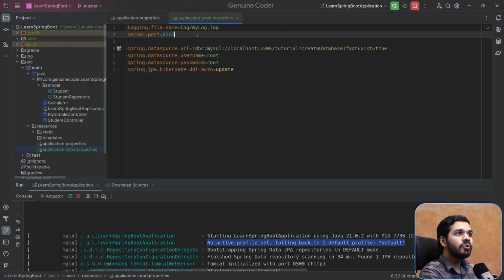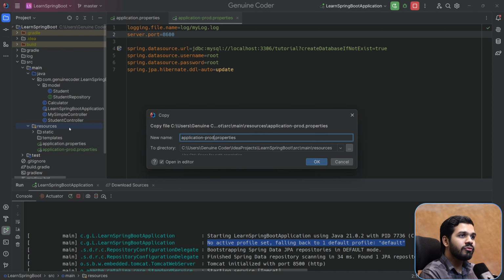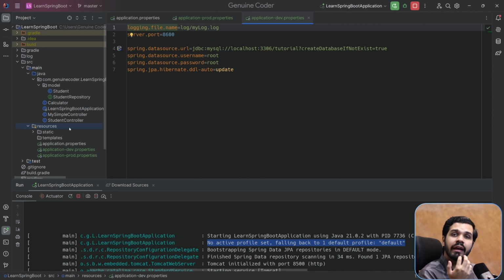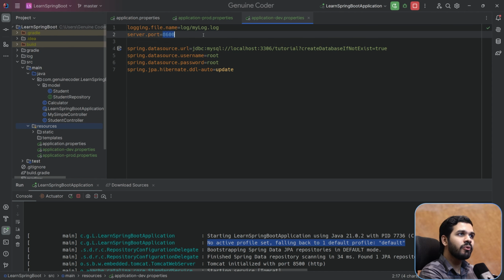If you want to run your application on a different port, let's say in production, I want to run on 8600, I can do that here. And similarly, to create another dev profile, I can create another file like this, application-dev.properties, and I can have entirely different configuration in this file. For example, here in the server's port, I will set it as 8500, and the rest I will keep the same. So I can have any kind of customization I want.